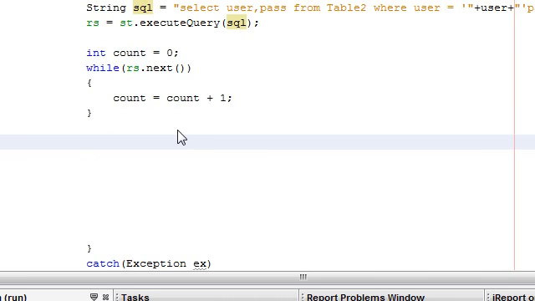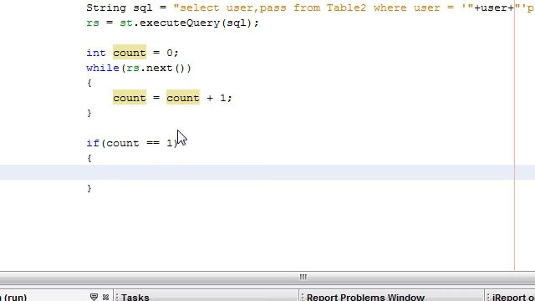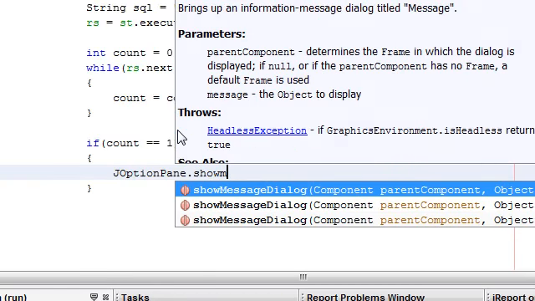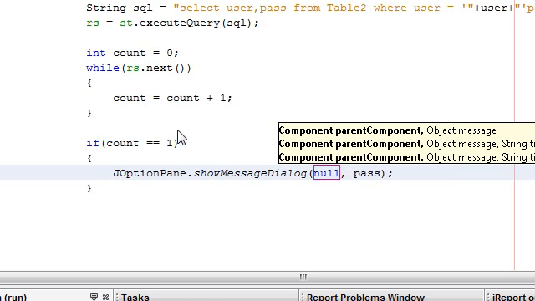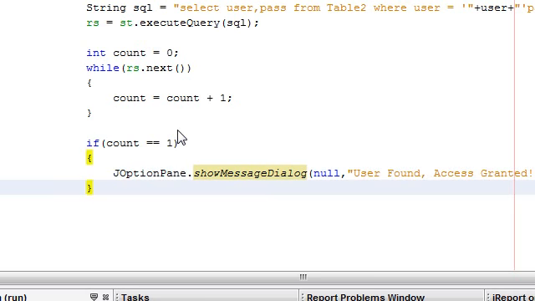So we will write if statements here. If count equals 1, that means the user exists in the database. So we will display a message, JOptionPane.showMessageDialog. The message dialog takes two arguments, first null and second the message you want to display. The message you want to display is user found, access granted. This message will be displayed when the user exists in the database.